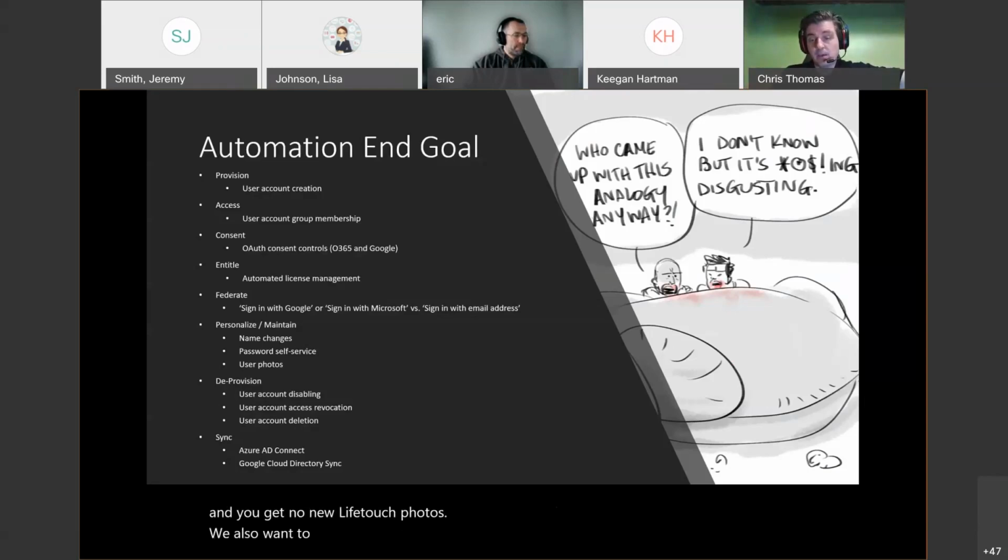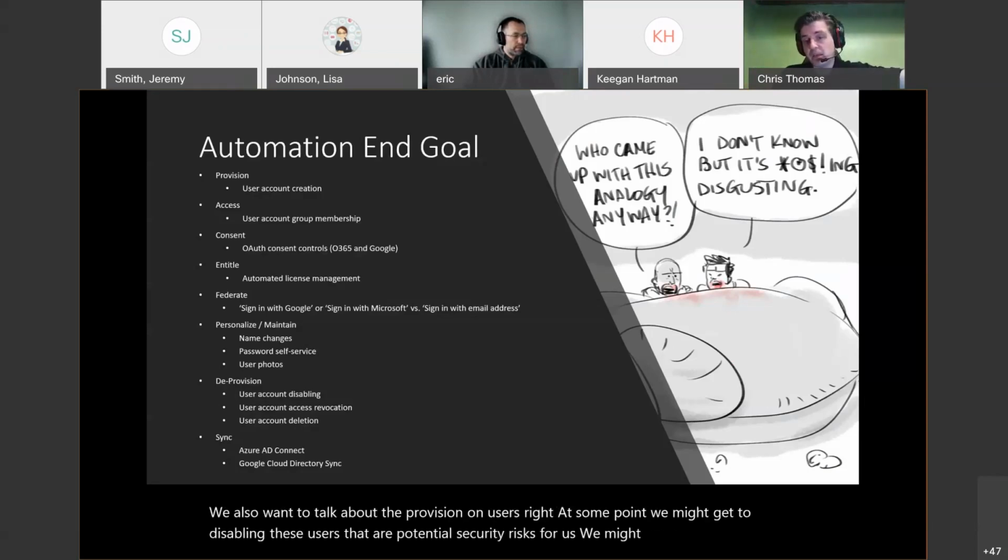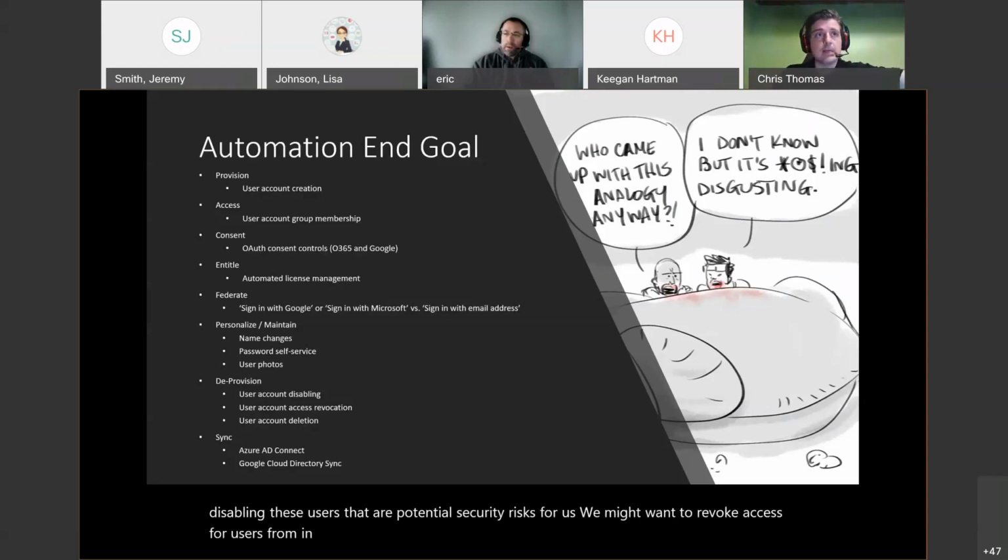We also want to talk about deprovisioning our users, right? At some point, we want to get to disabling these users that are potential security risks for us. We might want to revoke access for users and yank their group memberships. We might want to delete the users outright and get them out of our environment.